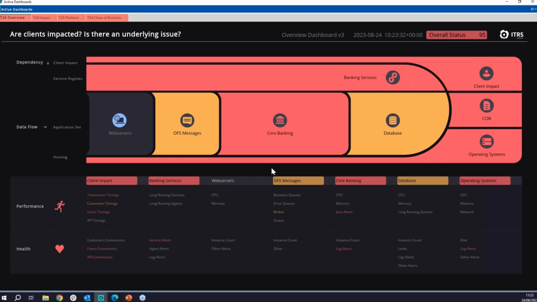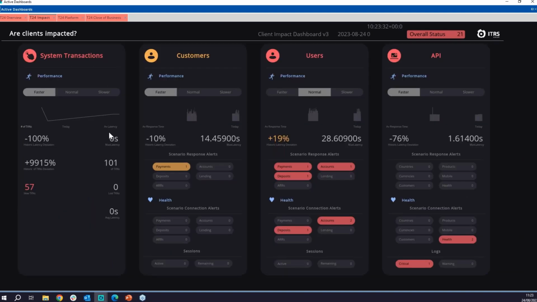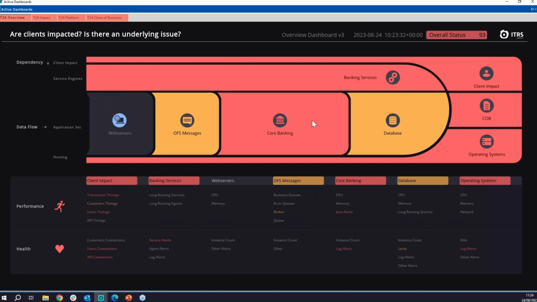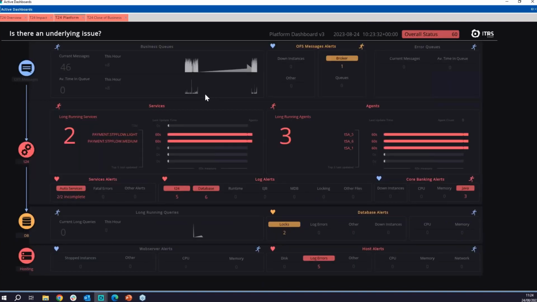But this is it running for real. This is a live system. You can see lots of things are red. If I click into this client impact one, here's my client impact. You can see what's going on with my live transactions, there is a steady trend increase here. I've got lots of synthetic issues and some API issues. I can go into my platform. Here you can see what's going on. So I've got a couple of payment services that are running quite slowly at the moment.